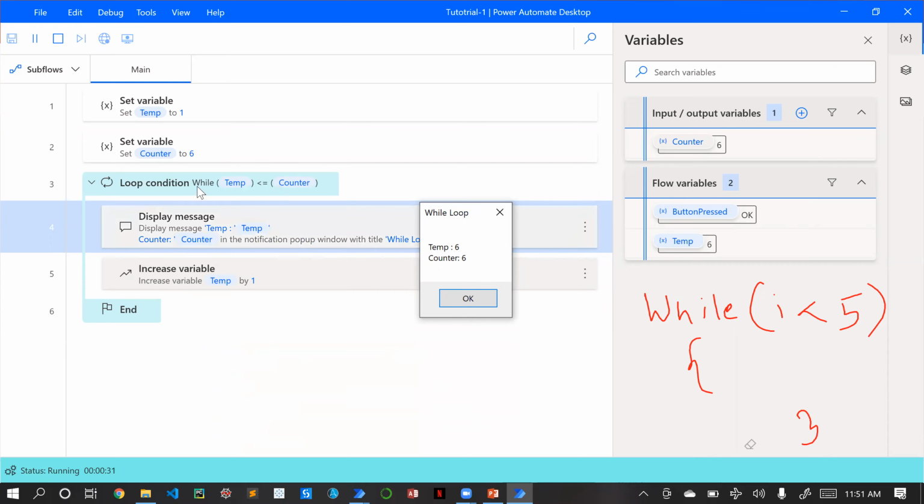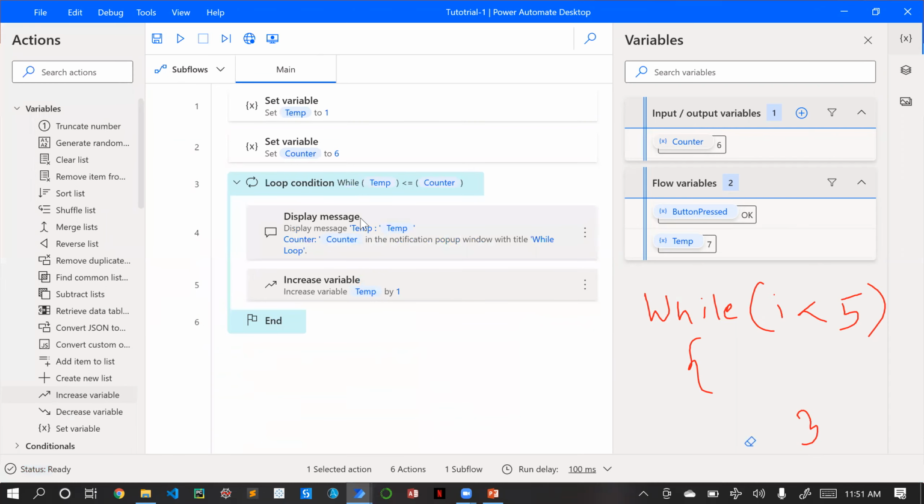That means we have used an equal to operator. That's why it's going inside. In the next condition, it will stop because the next temp is incremented to 7. 7 is not equal to 6. That's why it came outside. Okay, I hope you guys are clear how we can use for loop and while loop.